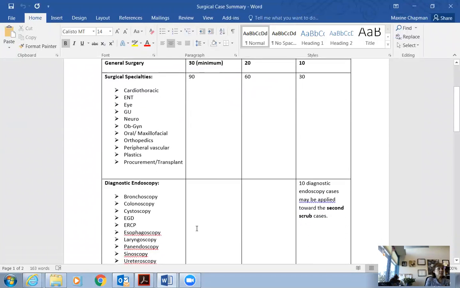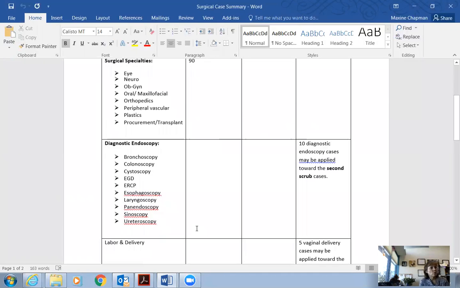And then diagnostic endoscopy, you can only count a total of 10 cases, and you will only be second scrubbing those cases. If you get the opportunity to do those cases, I do encourage you to do those, but again, you only count 10, and they're only second scrub.